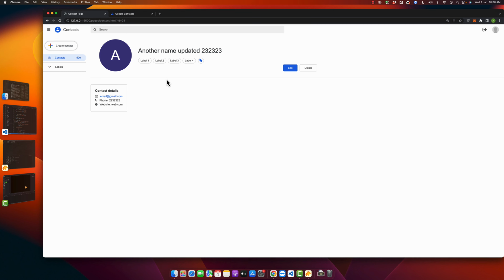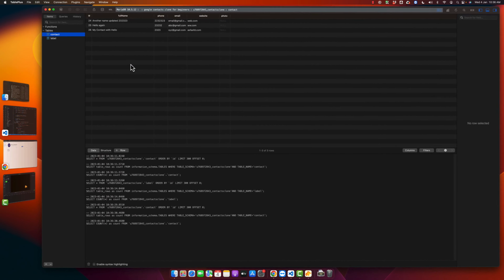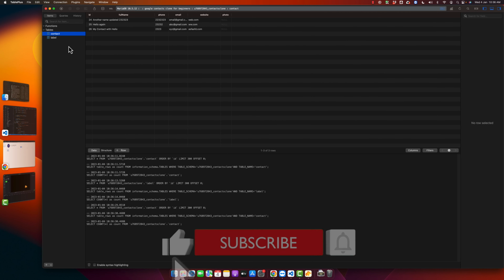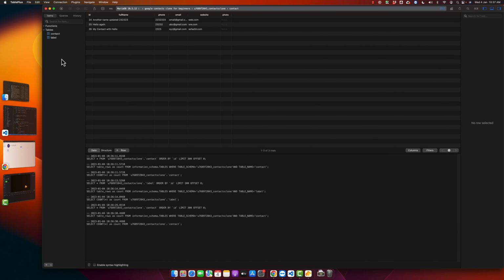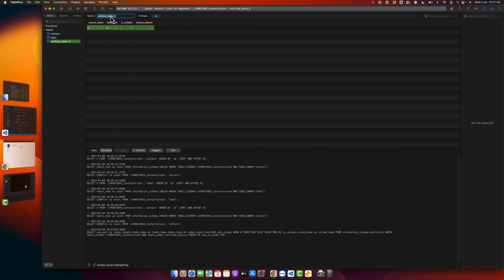But in our case, we want to add unlimited labels to the contact. For that, we cannot use the contact table. Instead, we have to create a new table with the relationship between contact and labels. And let us create that new table so that I could explain you. So here I am going to call it contact labels or contact label, whatever you can use any name, it does not matter at all.